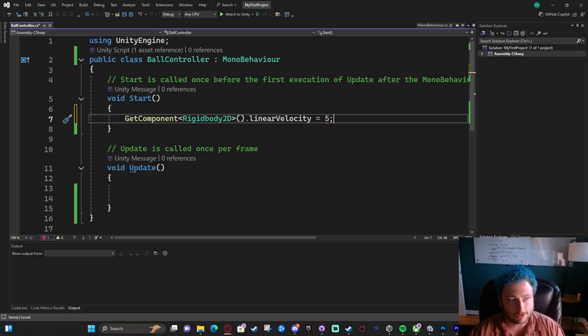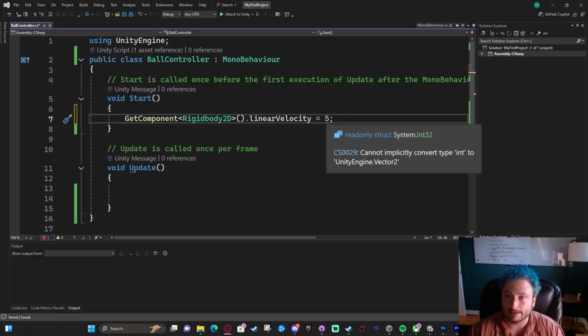But I'm getting an error. A little bit confusing, right? Why am I getting an error? Let's hover over it and read the error. Cannot implicitly convert type int to UnityEngine.Vector2. Now in class, we should have talked about all kinds of different variable types, right? There's integers, there's floats, there's Vector2s. An integer is just like in our math class, a whole number. A float is a decimal number. A Vector2 is a little bit more complicated.